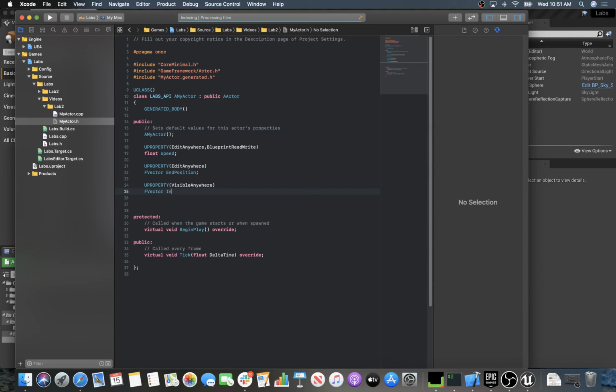And we're going to call this the initial position. So in essence, wherever this object is placed in the level, we're going to grab that, and we want to store it so that we can sort of bounce back to it from whatever new location we're at.